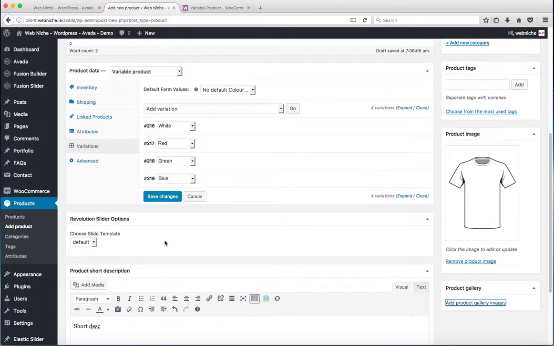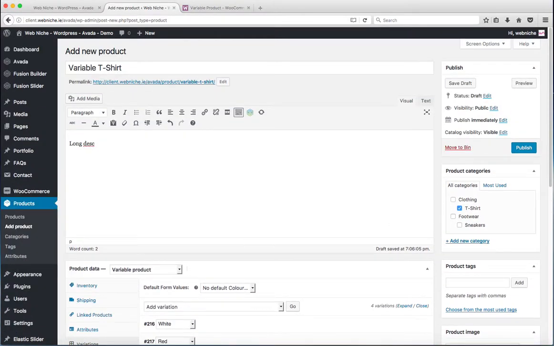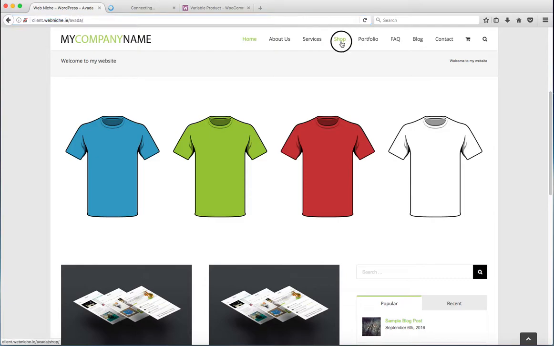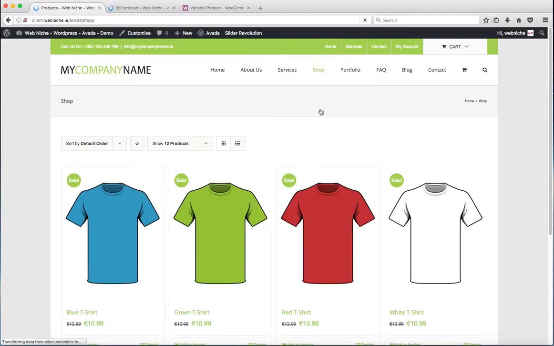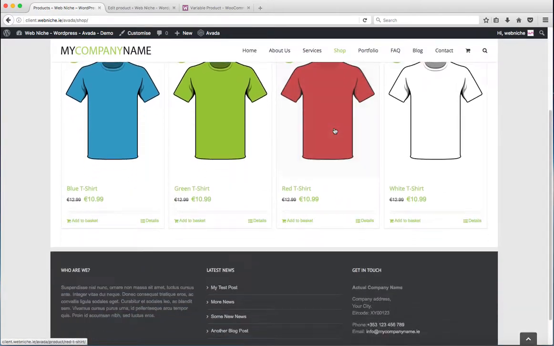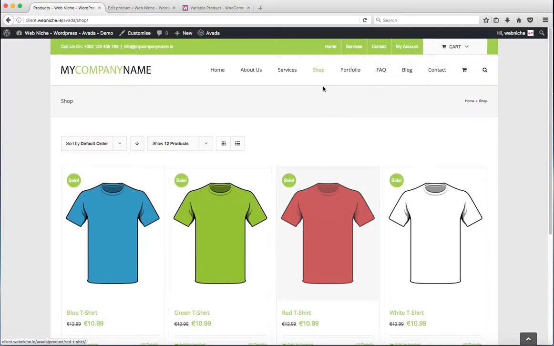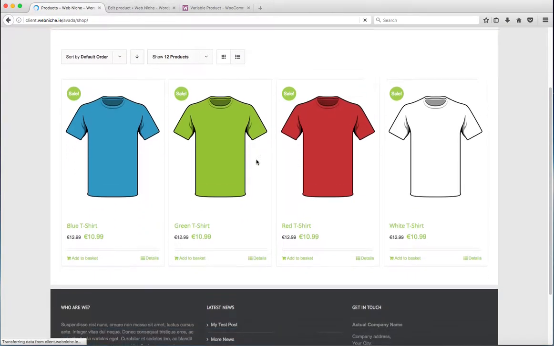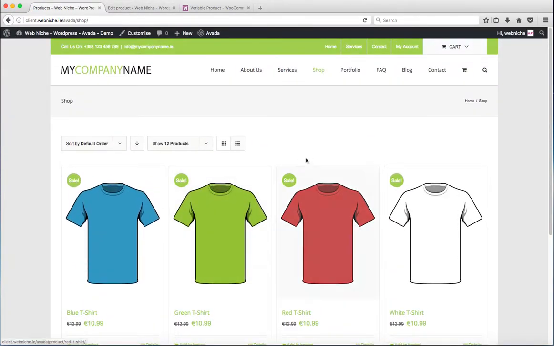So we have our short description. Everything there looks pretty good. I'm going to go ahead and publish that product and see how it looks. So to view it, we'll go back to shop. And we should see 5 products, 4 standard t-shirts and our variable product. And it's not displaying there for some reason. So let's just view it this way.